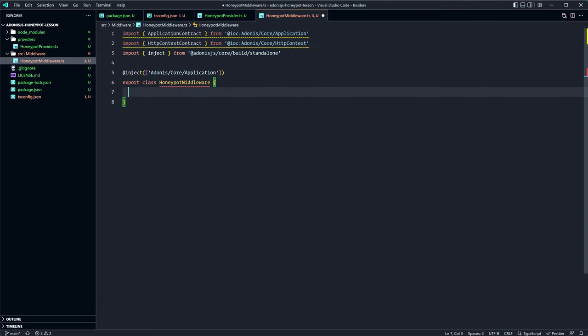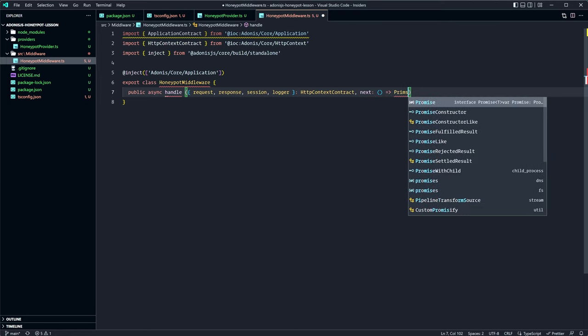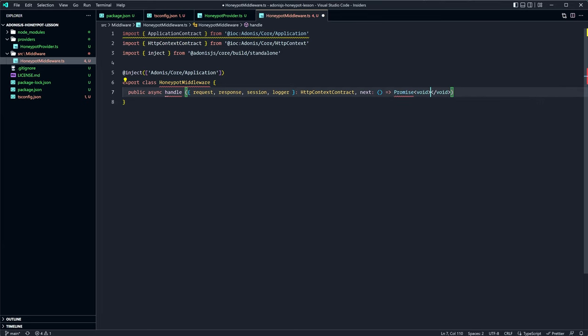Okay, so any middleware needs a handle function. So let's do public async handle, and we'll take the request, response, session, and logger out of our HttpContextContract for that. And that will come with a next function that we can call to continue onward, which will be a function that returns back a promise of void.